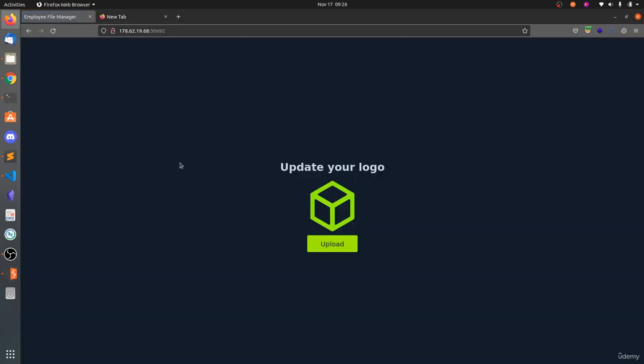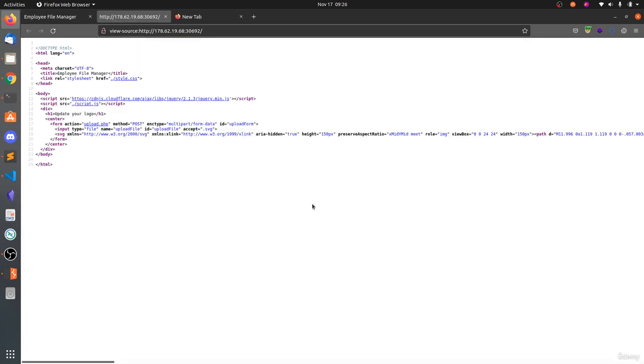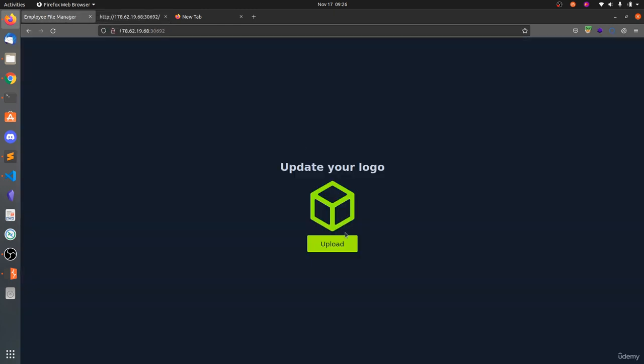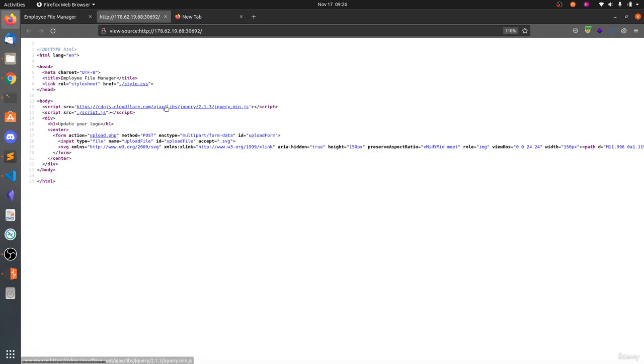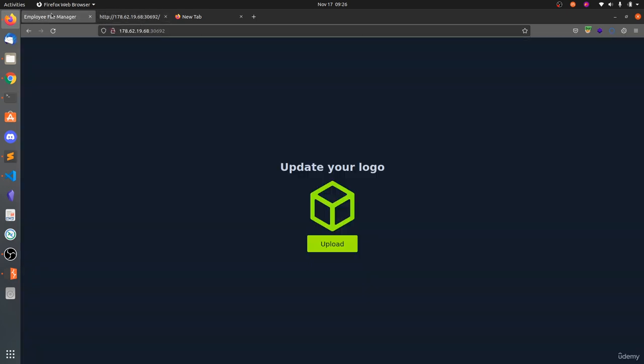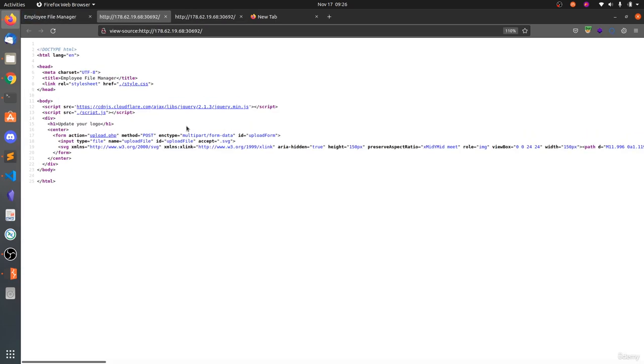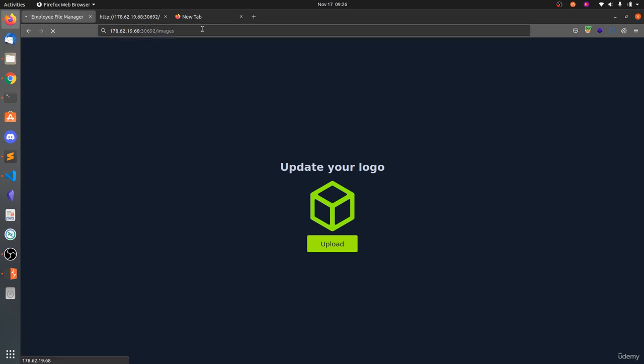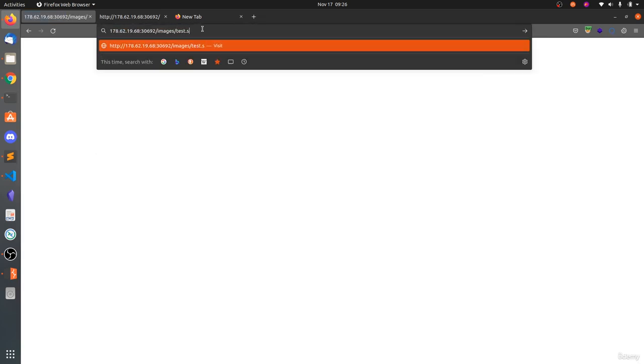Now this is the profile pic for you. Instead of this profile pic, you should see the contents of the passwd file. Here we can see the logo, but press Ctrl U. I think we should go to the images. So let's go to images, and let's go to test.svg.